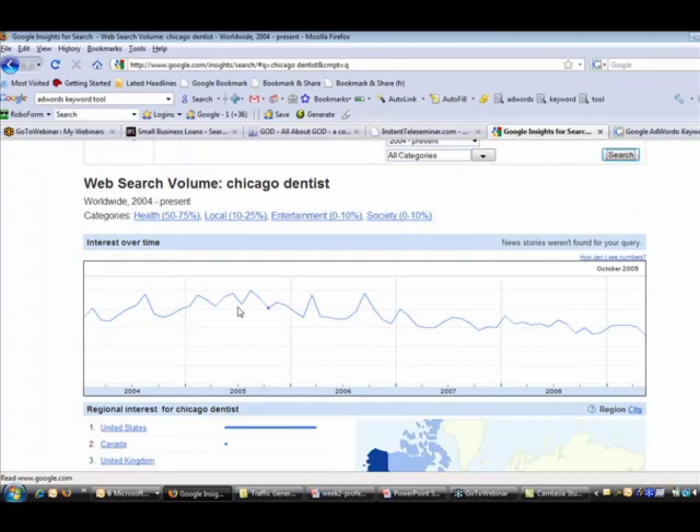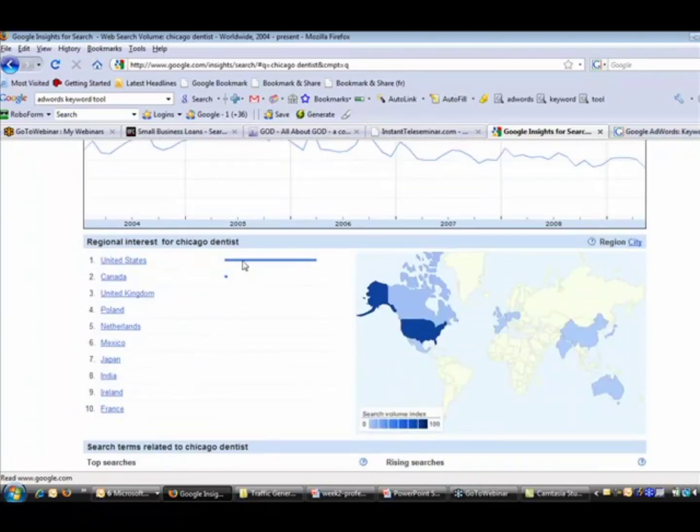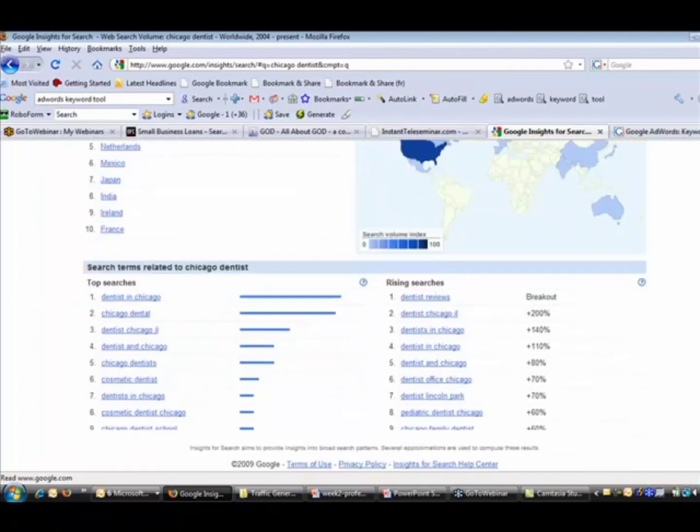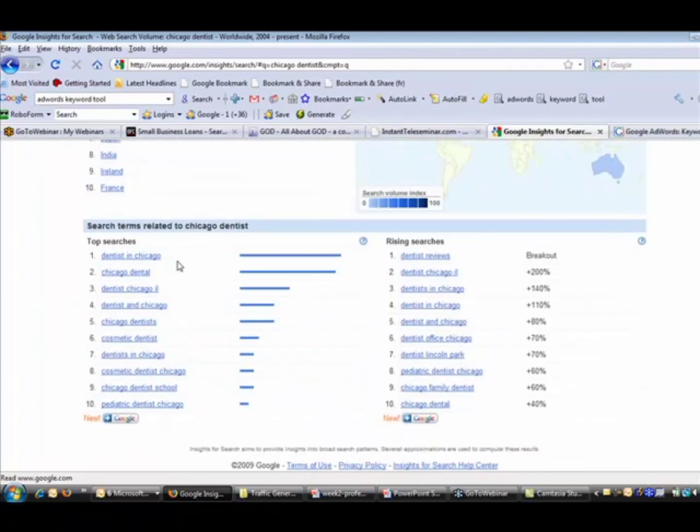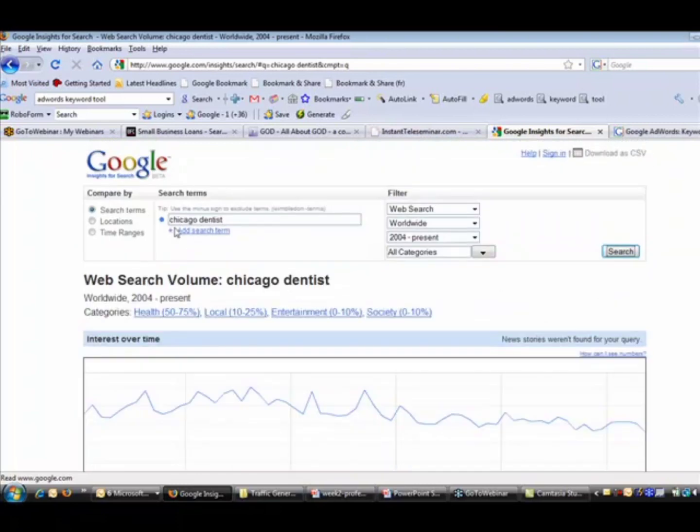And you'll notice here that it's pretty stable. People are looking for Chicago dentist. Not surprising, most of them are in the US when they're looking for that. And it will tell you their top searches: dentist in Chicago, Chicago Dental, Dentist Chicago IL, Illinois, Dentist in Chicago, Cosmetic Dentist Chicago. So it tells you right here, okay, these are the keywords if you're a dentist that you should be going after. So I hope that this sticks with you and that you use this tool.